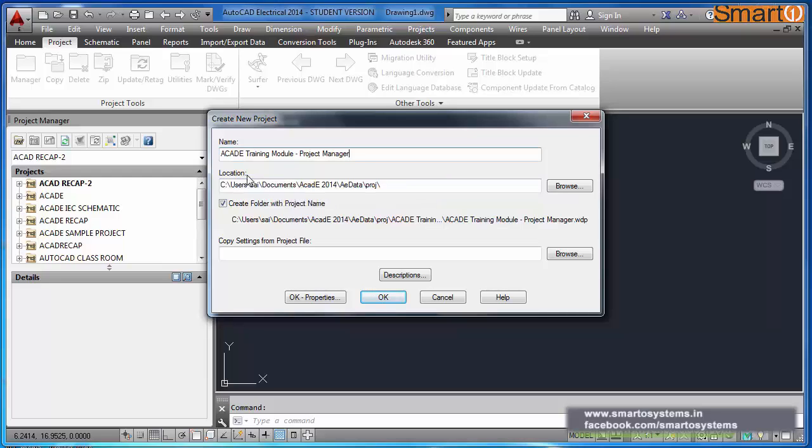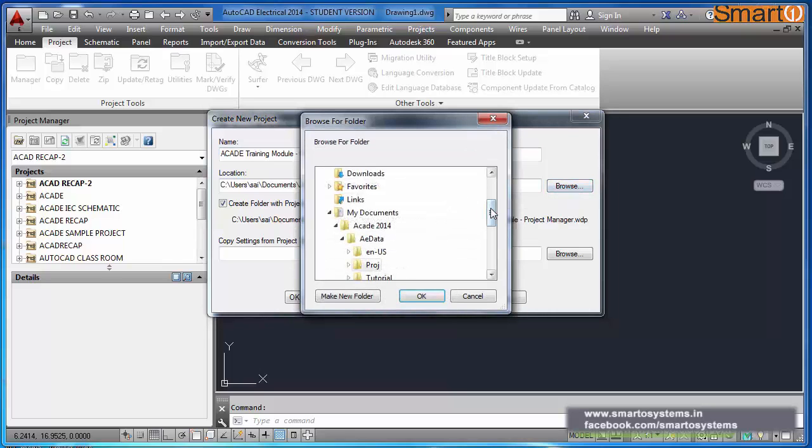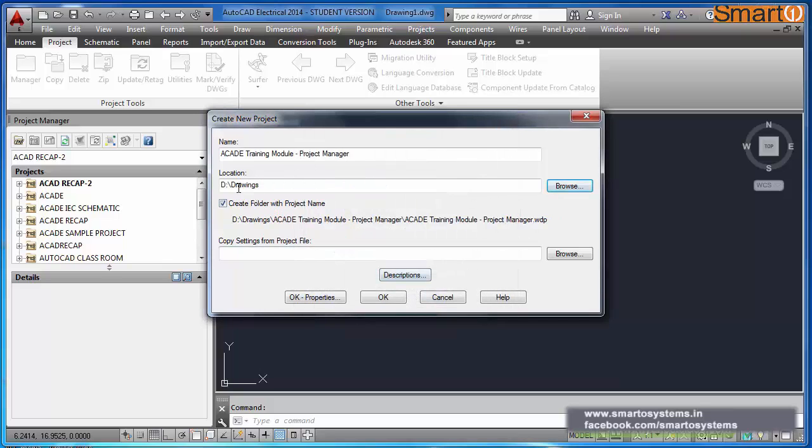Where do you want to store this, create this project? You can choose your own drive, whichever drive you want to use. So I'm going to D drawings. Okay, so in my D drive under drawing directory, I will create a new project. This is nothing. Create a folder with the project name. Okay, it's fine.